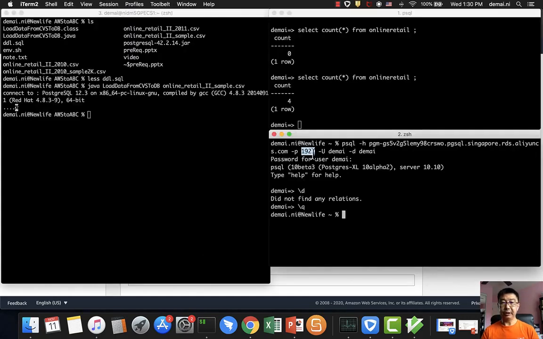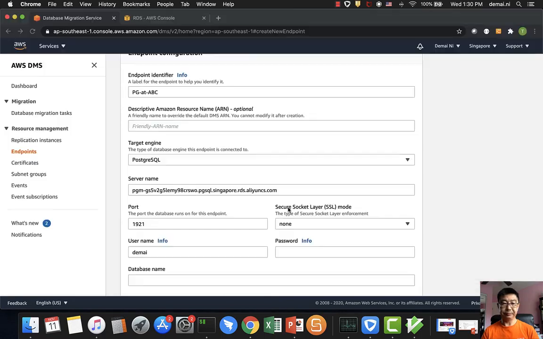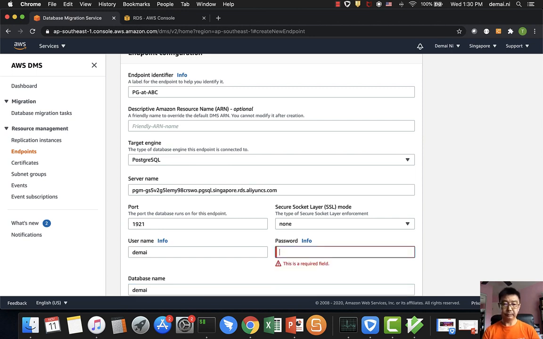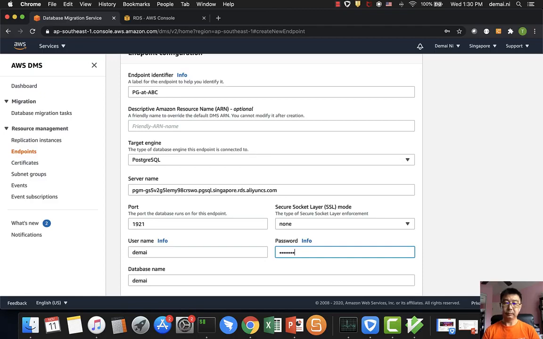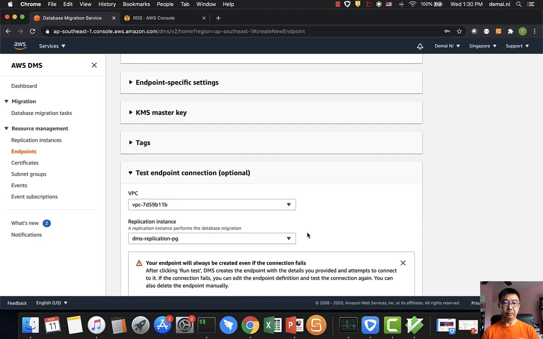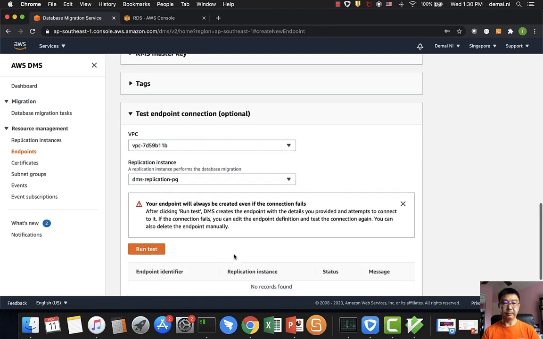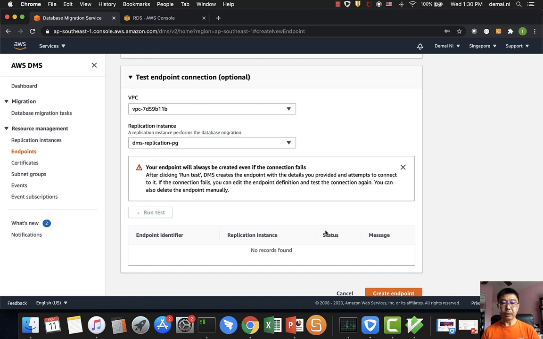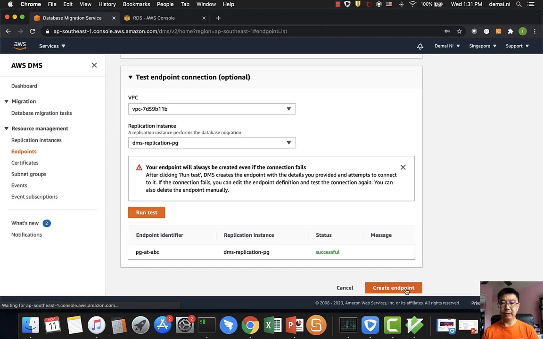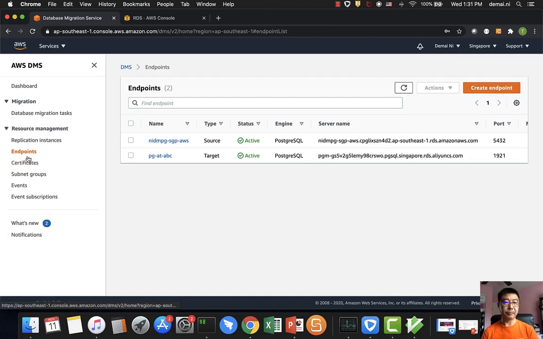Make sure the username and also the database name. Password. Same thing. Let's do testing here. Okay, running successfully. So we need to create it. We haven't created yet. Okay. So we already created both the endpoint.